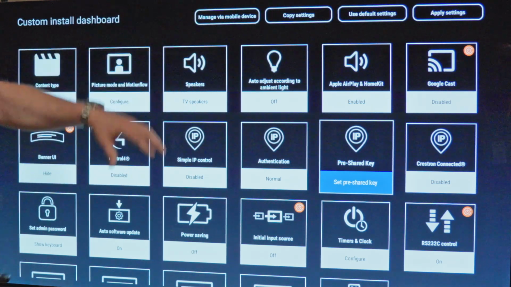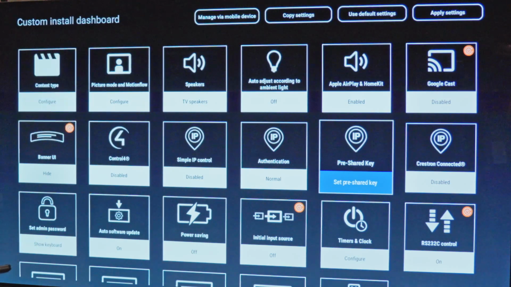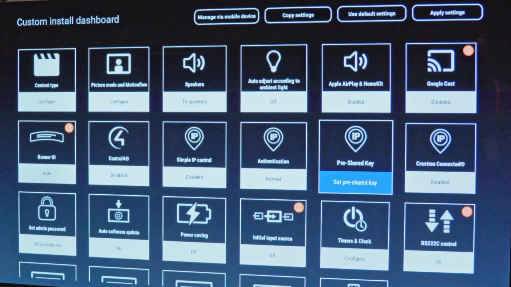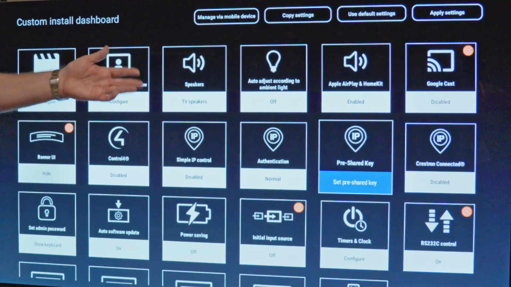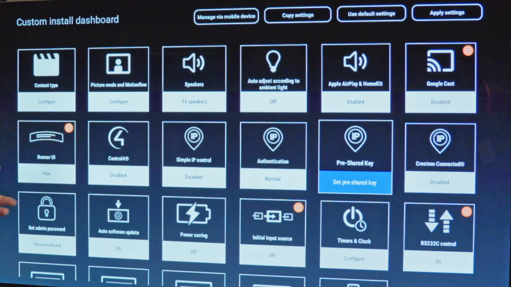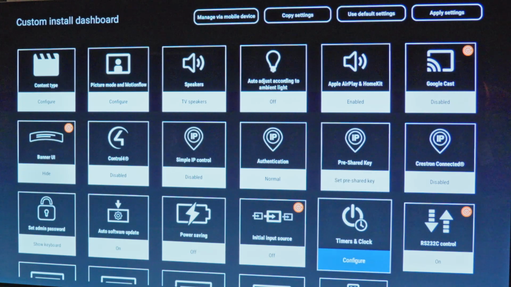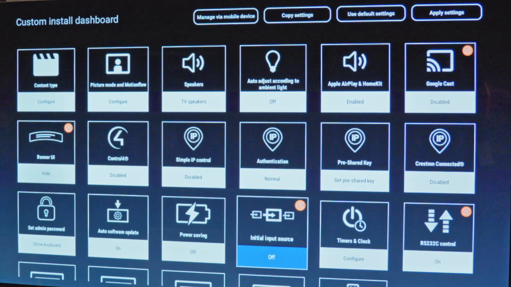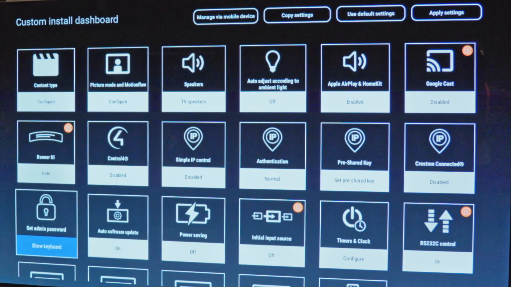So if you're a Crestron programmer and you want to be able to turn the display on and off and switch inputs through Crestron, load that module on the display, and essentially the TV becomes a Crestron device. Pretty cool feature, and pretty handy for our control partners out there and guys that are trying to do this stuff.